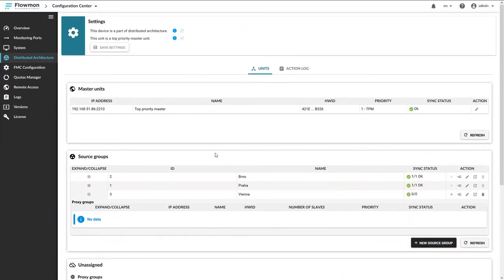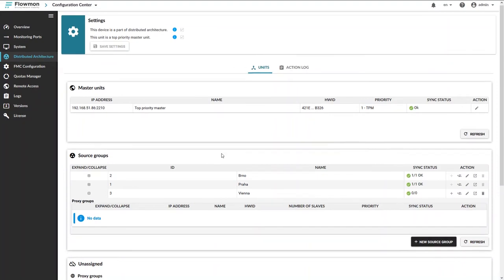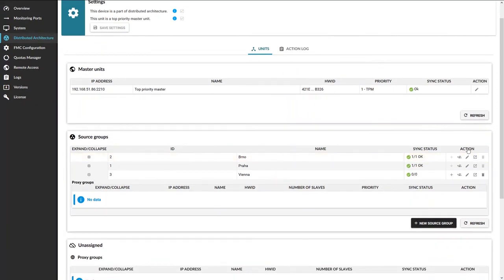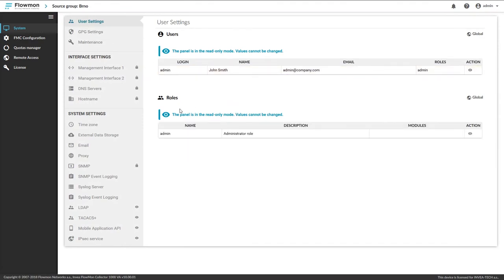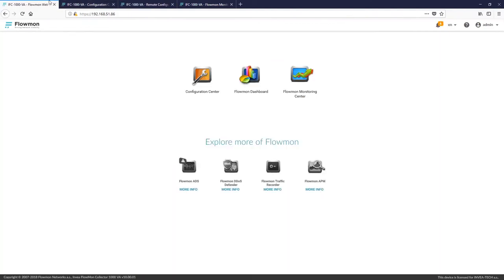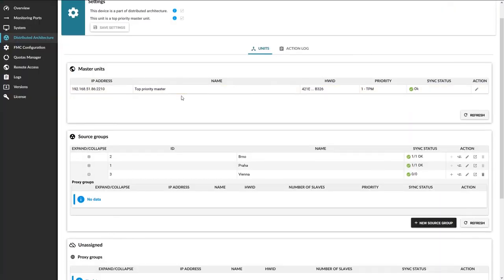As you can see, all the management can be done from the top priority master unit, including, for example, updates. It is very easy to connect to a remote appliance and check its settings. So here you can see the settings of the individual unit. And some of the settings are in read-only mode because they are managed by the top priority unit. So much for the distributed architecture.